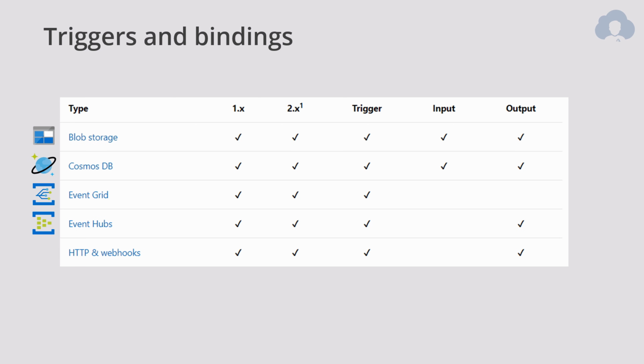But also notice that not all those services can be both input and output because of how those services work. The best example of this is event grid on the left hand side, because it can be a trigger, but it cannot be output or input. So you can trigger your functions based on the events from the event grid, but you cannot output into the event grid yet.